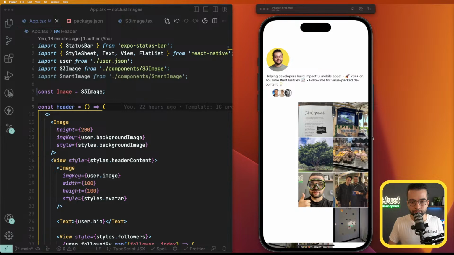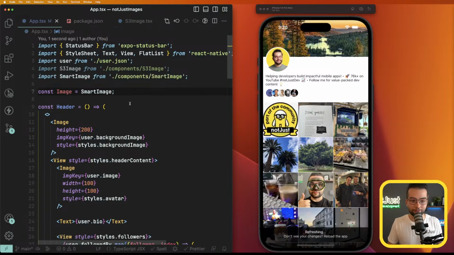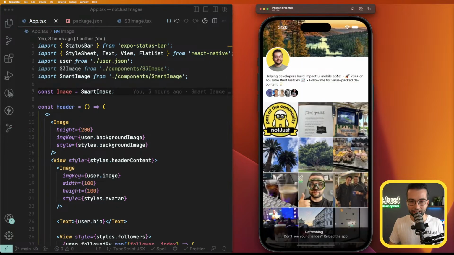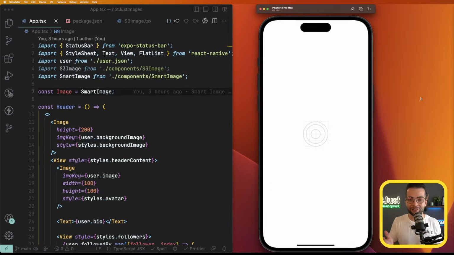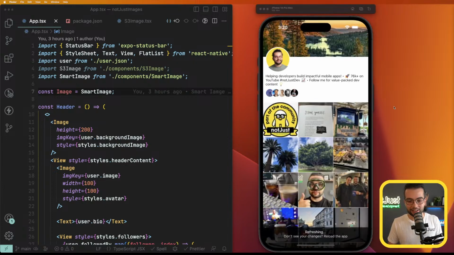But if we change to smart image here in our code, and that's what we're going to do in a moment, if I refresh, as you can see, it's instant. I don't even see any flickering. It feels like the images are displayed even faster than the static text that we see here. So the quality didn't decrease too much.